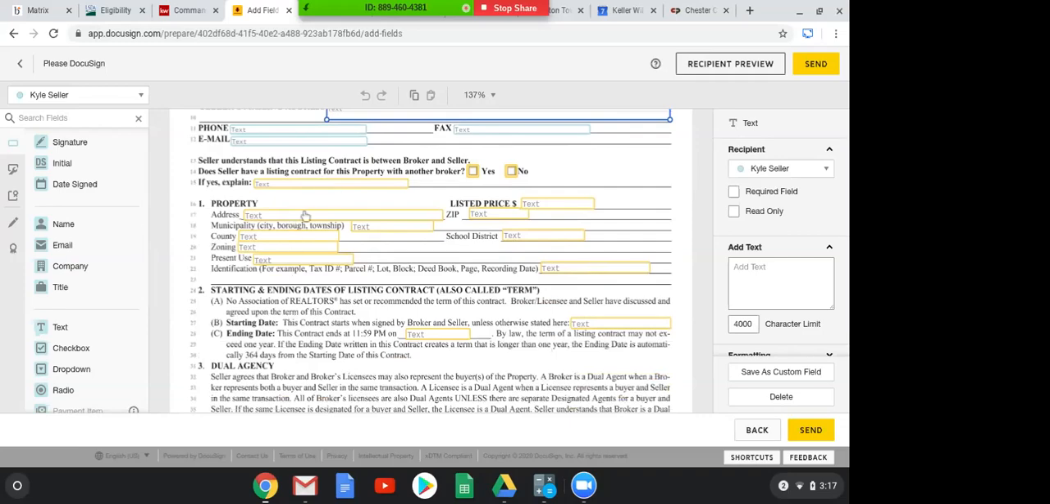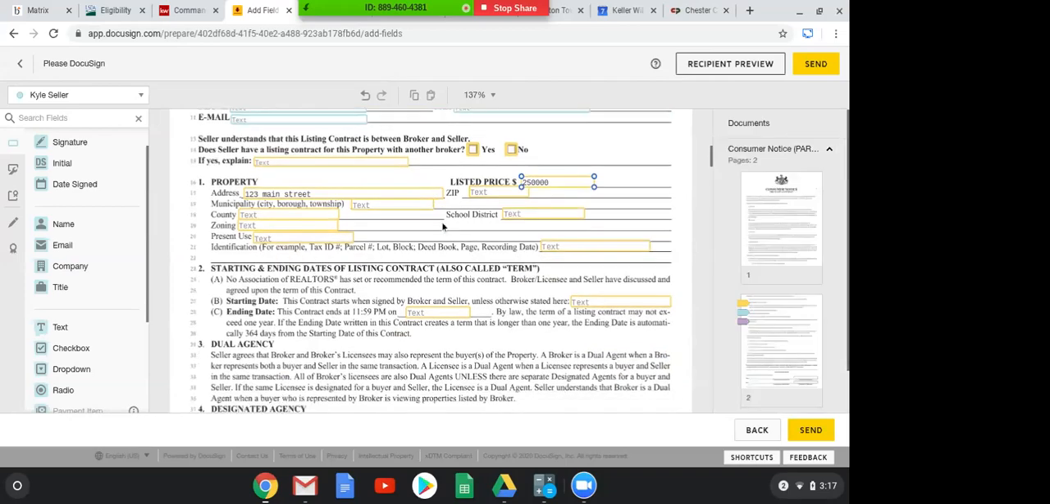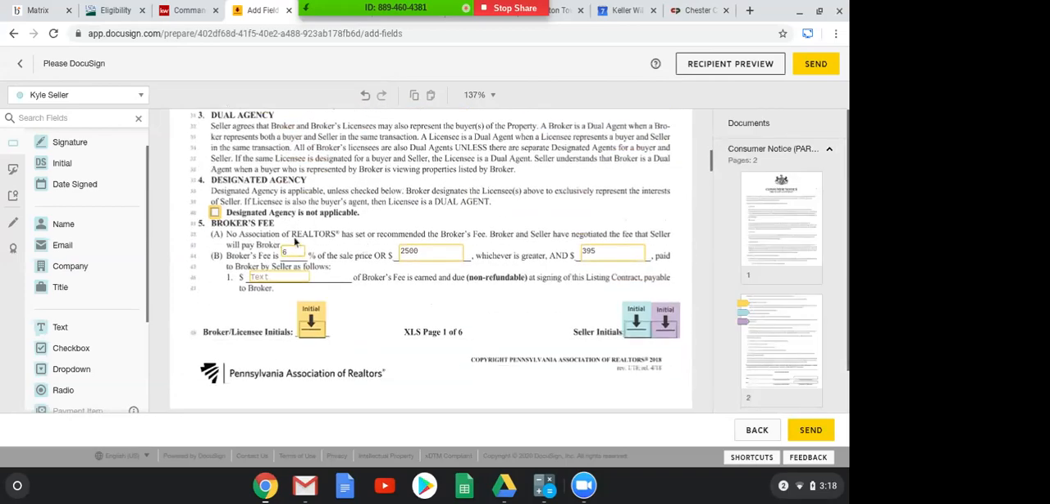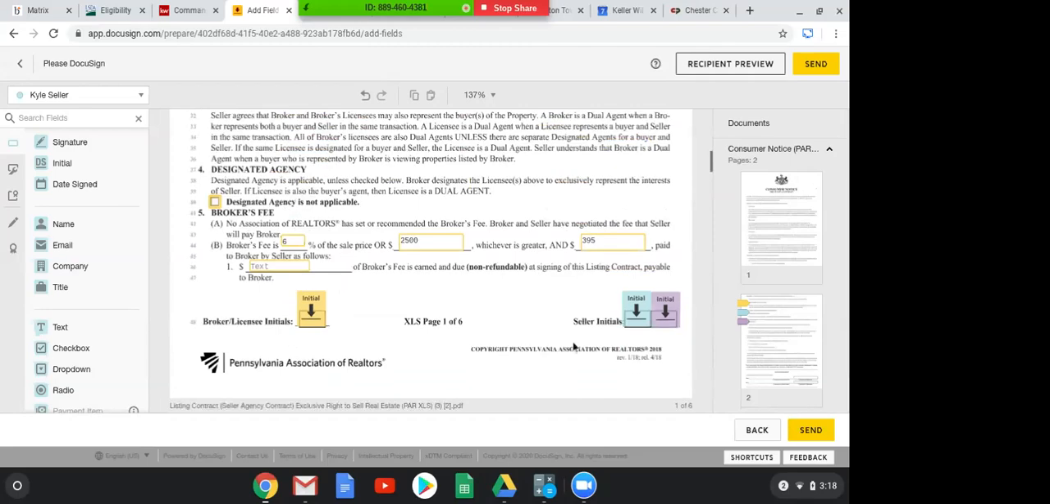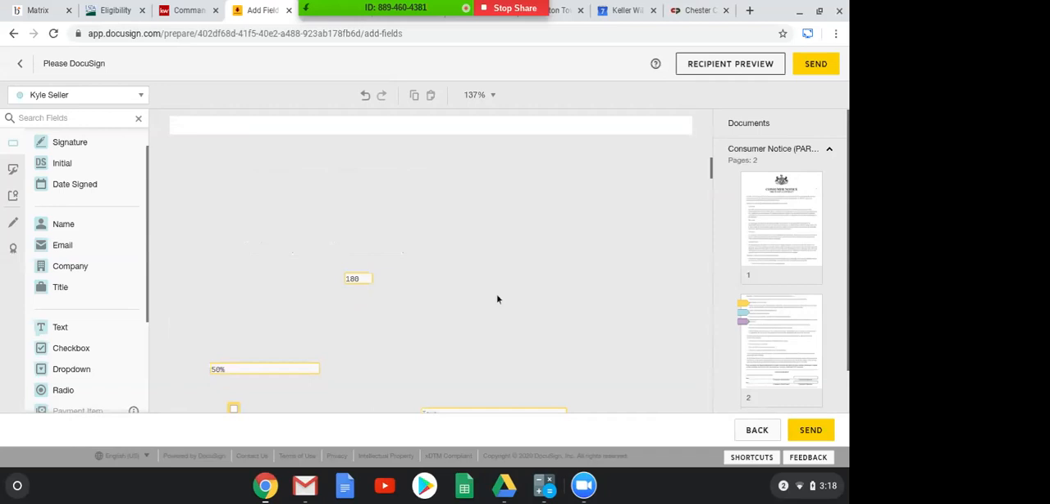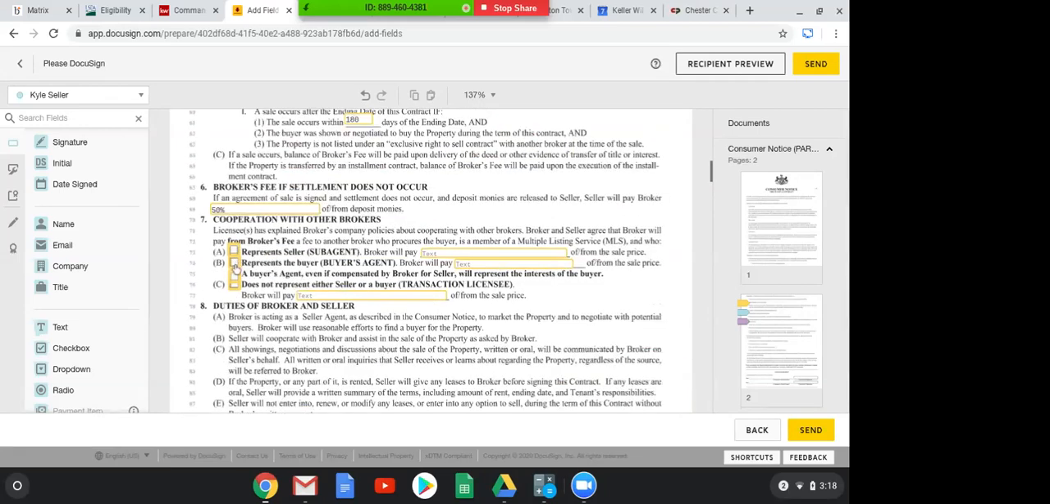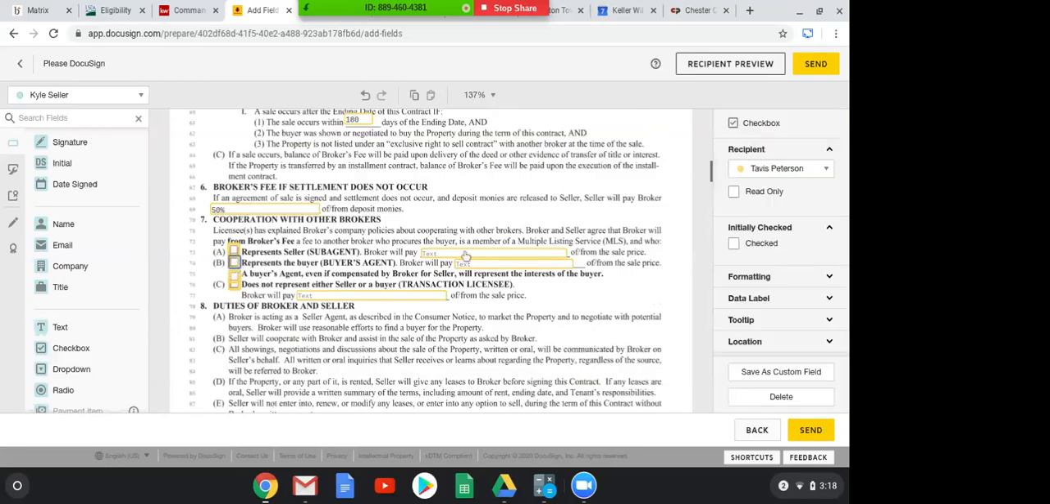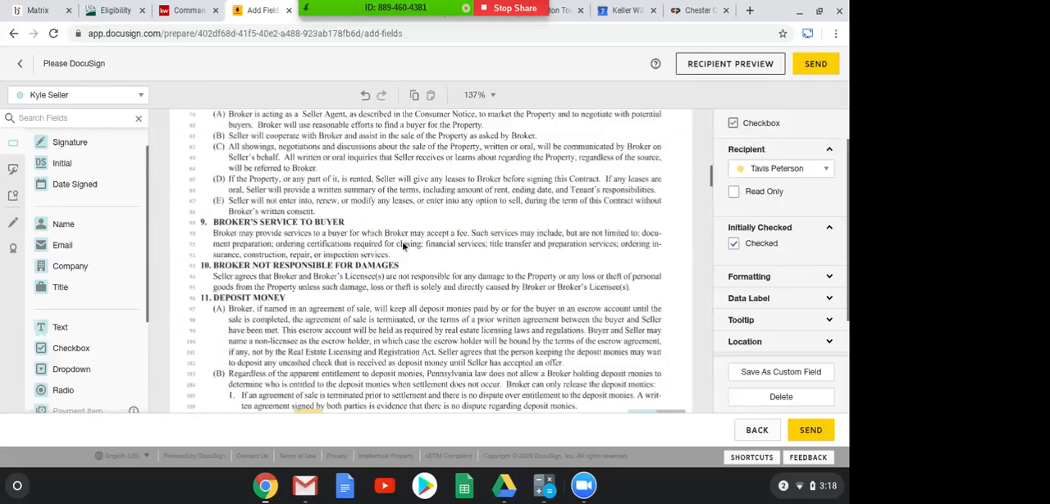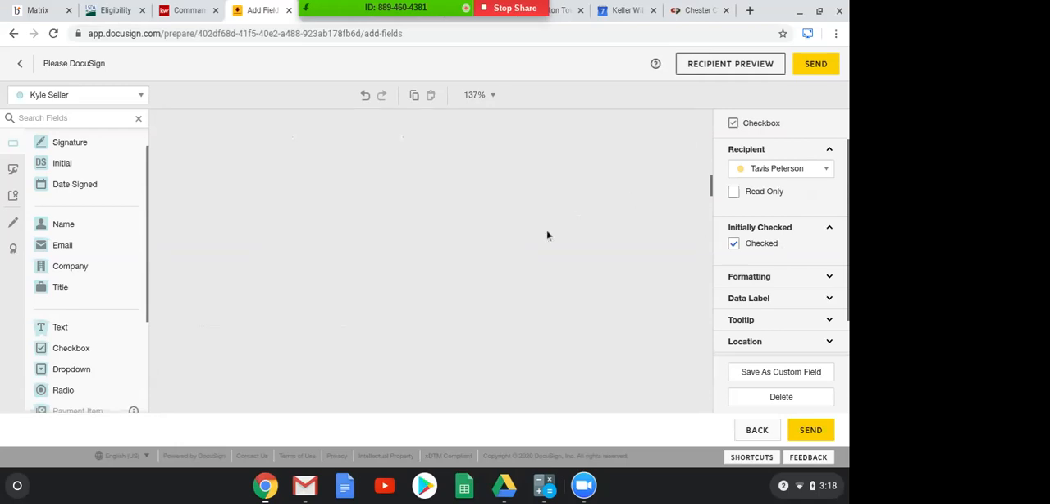So, for example, I'd go through it here and I'd put in 123 Main Street, and we'll say the listing price is going to be $250,000. And I have my numbers in here already. It's what I put in automatically, so it's already in there. You can see all the initial boxes are where they need to be. Check boxes here, buyer's agent. Again, all the initial boxes.